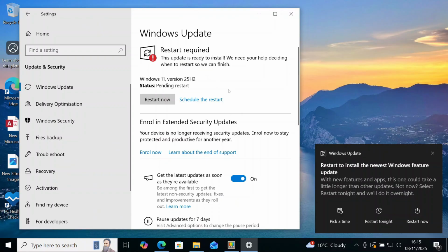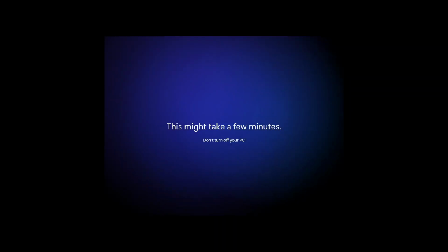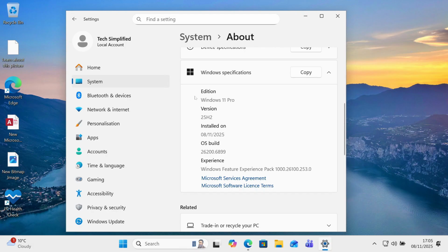So it has finished the installation and now requires a restart to upgrade to Windows 11. Let's just go ahead and restart the PC now. Restart now. And here it is. Our brand new Windows 11 PC upgraded from Windows 10 using the Windows Update method. You also see from the Settings app that we are now running Windows 11 system.